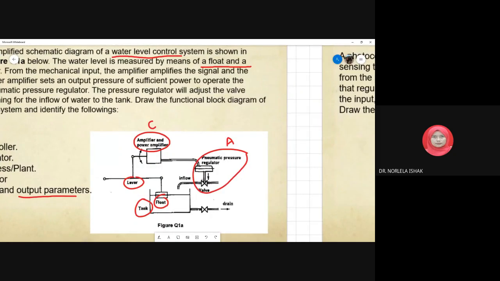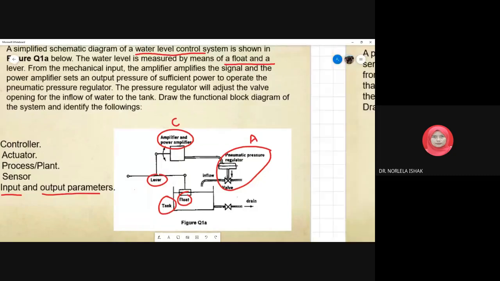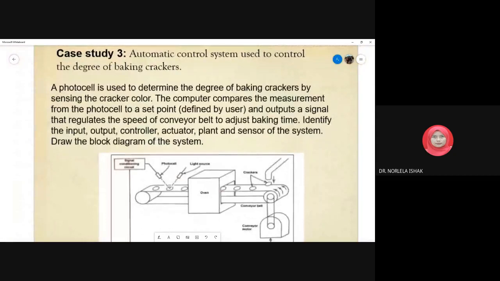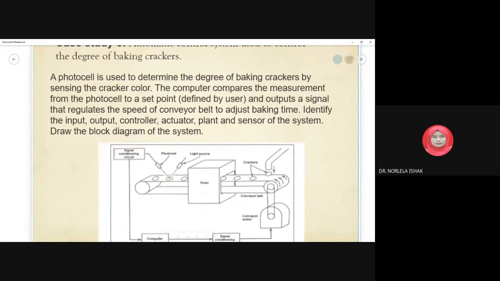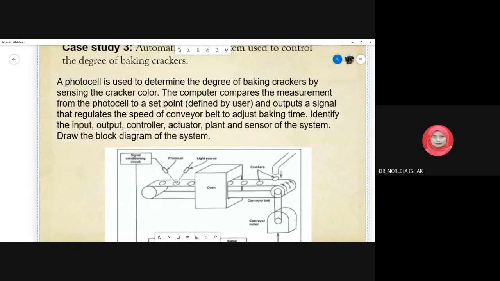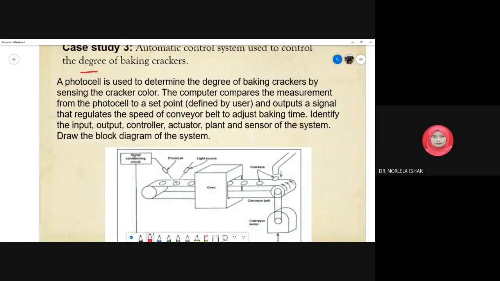Okay, so any question for this example, class? No, madam. Okay, very good. How about this one? Automatic control system and photocell used to control the degree of baking crackers. Okay, we go to industry and we see how to make crackers. So meaning this system is to control the degree of baking crackers.